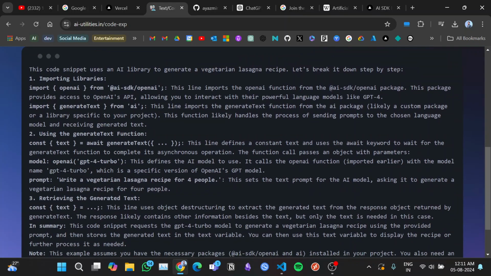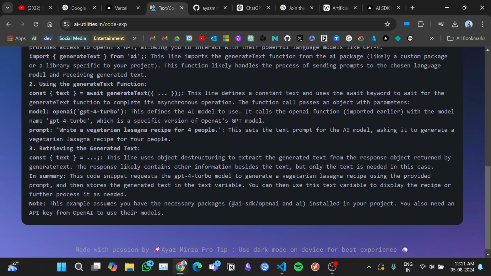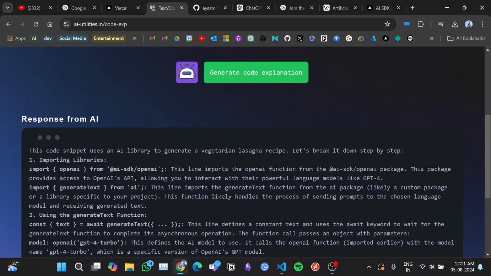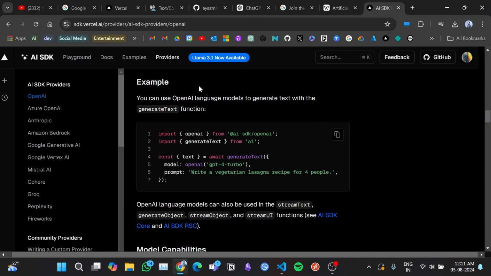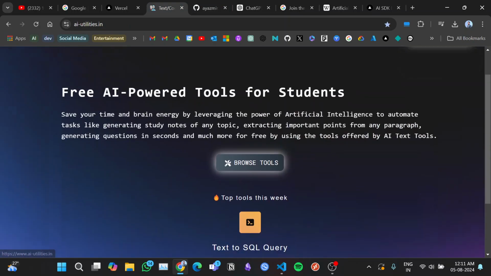Okay, as you can see, the Gemini API responded with a result that the code snippet uses an AI library to generate a vegetarian lasagna recipe. Let's break it down step by step: importing libraries, using the generateText function, getting the generated text. In summary, this code snippet uses the GPT-4 model to generate a vegetarian recipe. So it explained every bit of the code, which is the exact thing this code is doing. This is a very useful app which users can use.